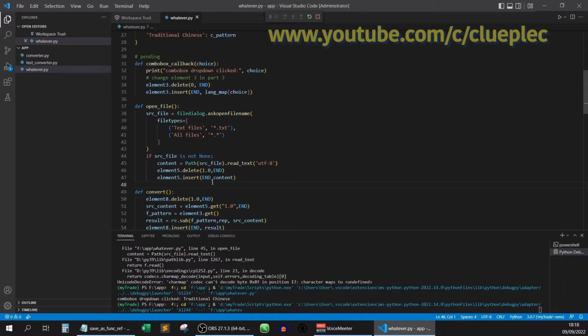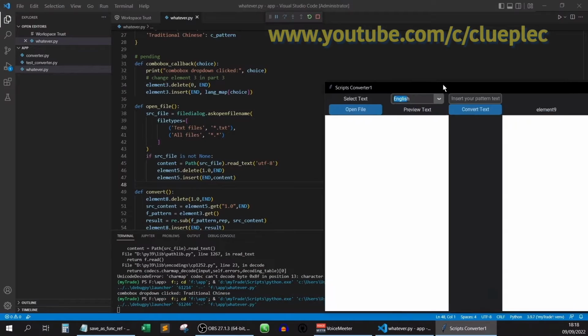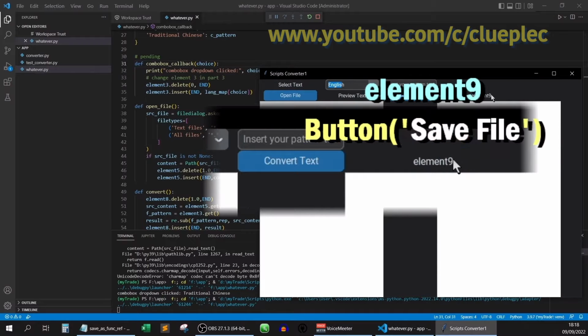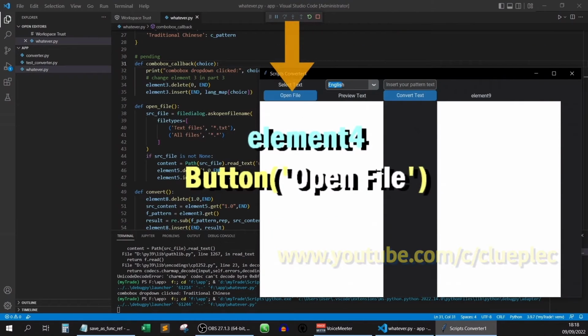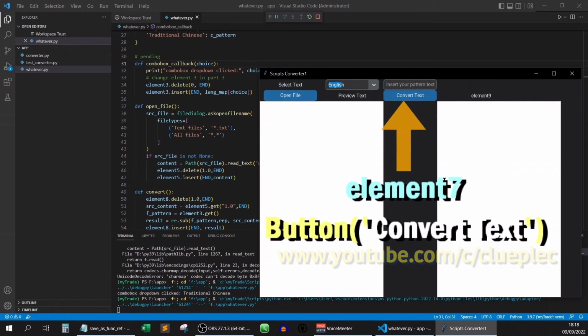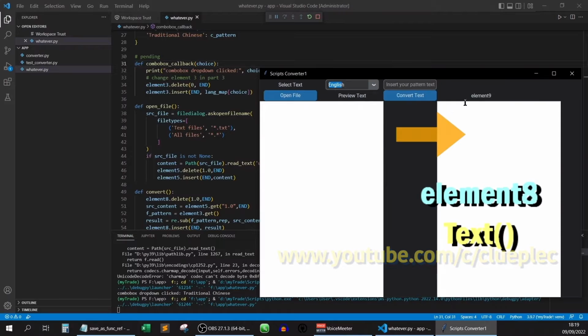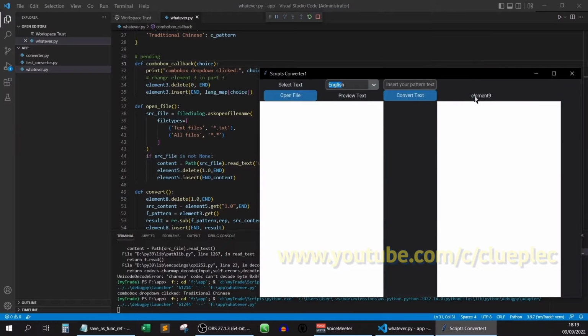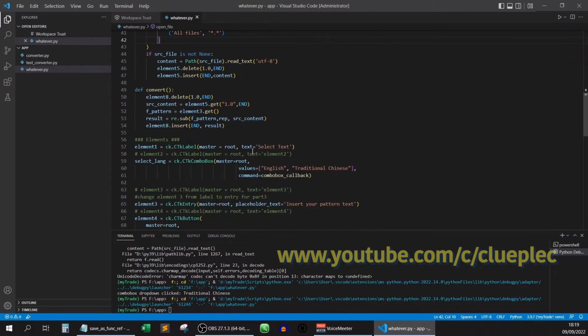Control F5, take a look at what we did. Now on element 9, we create a button called Save File. Open a file, make changes to the paragraph, then press Convert Text to output line scripts. Press element 9, the Save File button, to select a text file to hold the result text. Get back to element here.